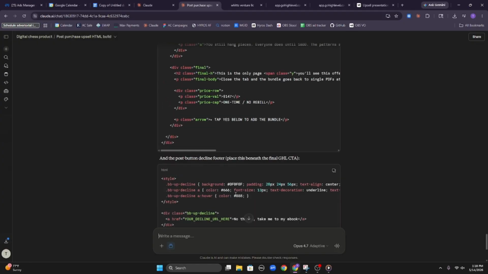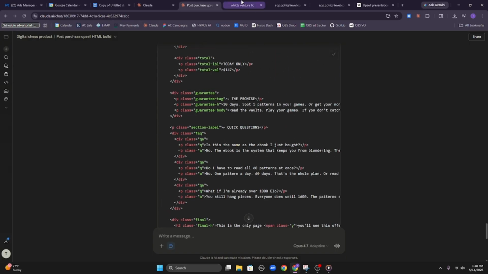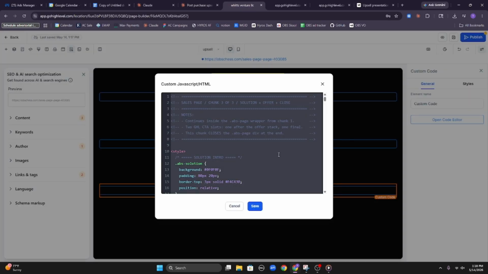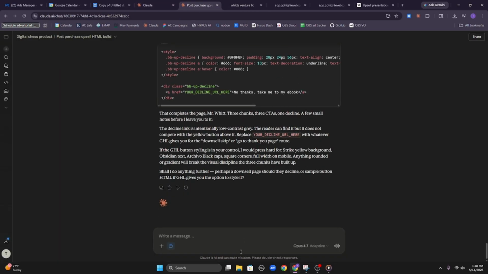Now, here's the third HTML, the post-purchase decline footer. Okay, we actually don't need that. All right, so now let's put this in here. And our initial post-purchase is done. Now let's do the same thing for the same product, but this will be the downsell, if they decline the upsell we just proposed.